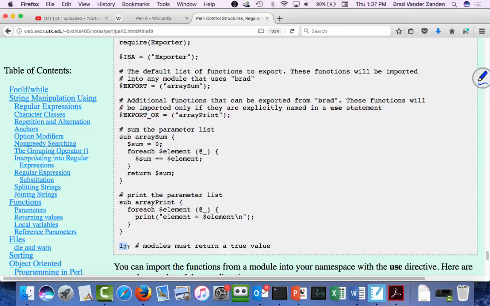When you load a module, it's actually executable code. For example, this statement actually executes, and this statement actually executes, so these arrays actually get created. When it loads a .pm file, the Perl interpreter is executing all of those statements, most of which are function declarations. And that's why at the end you need to have this 1 semicolon, because it will execute as well and return true.